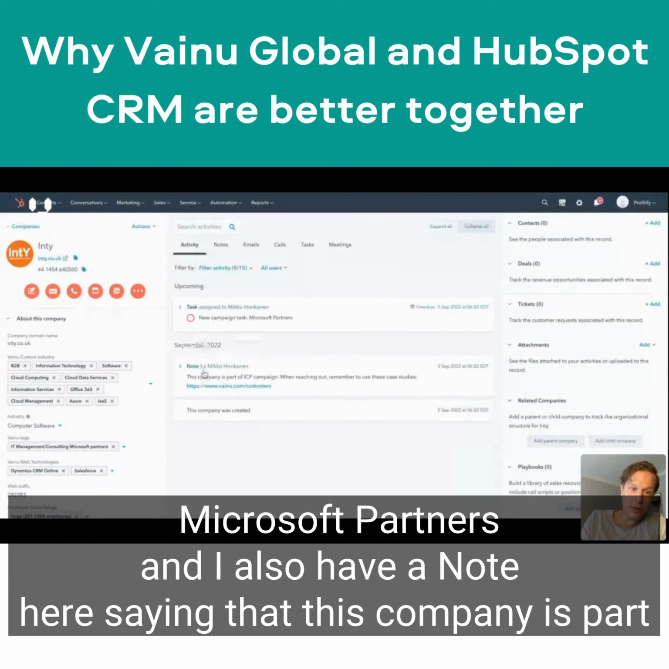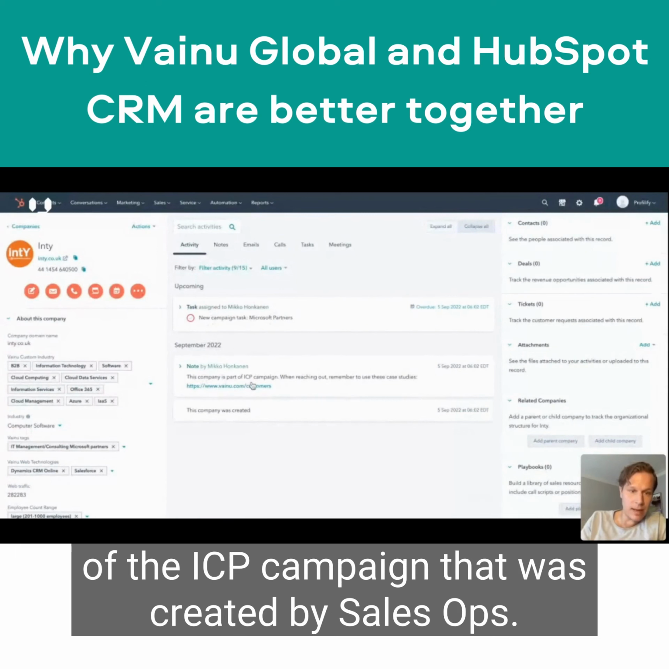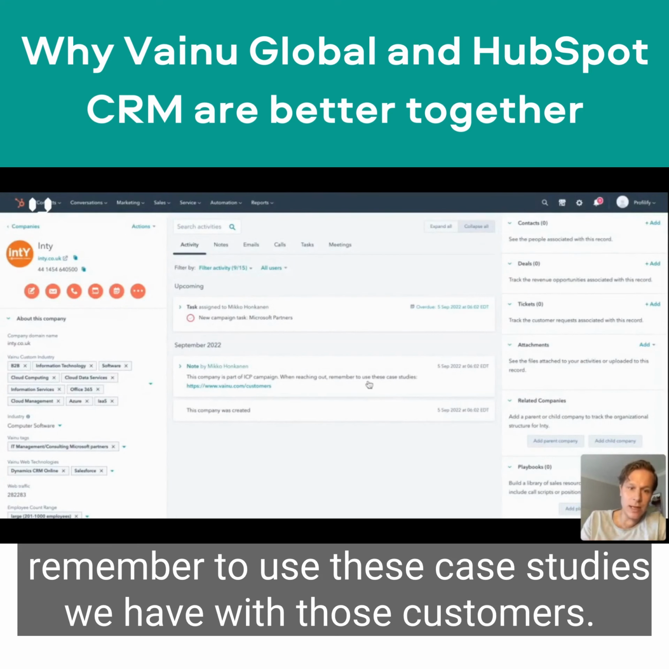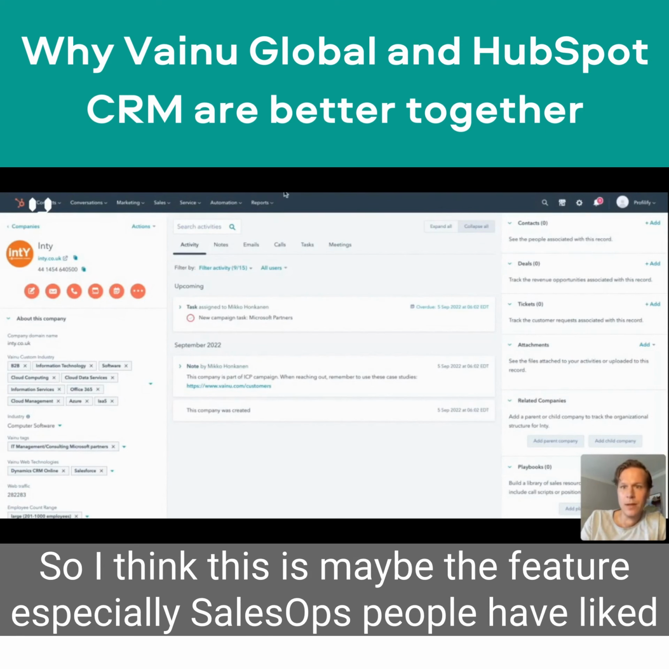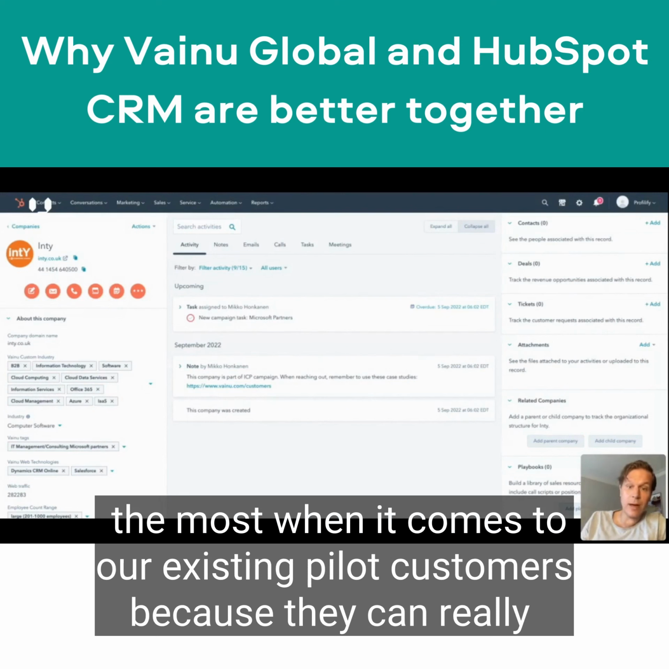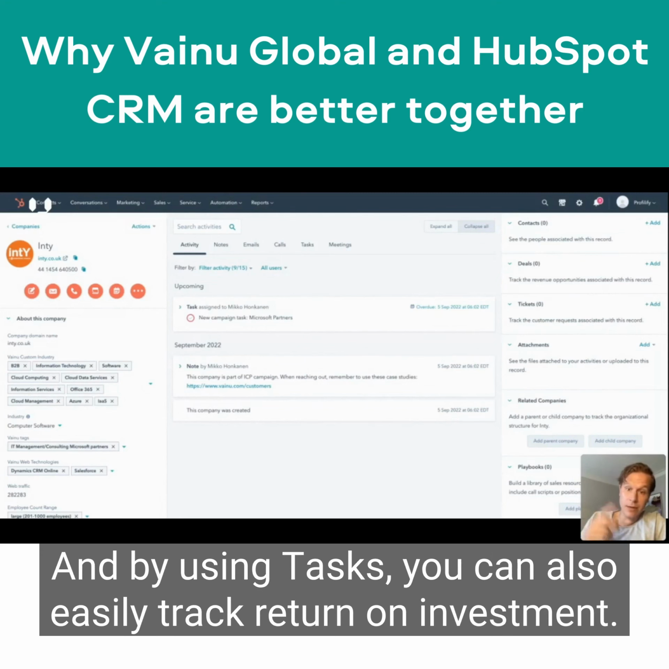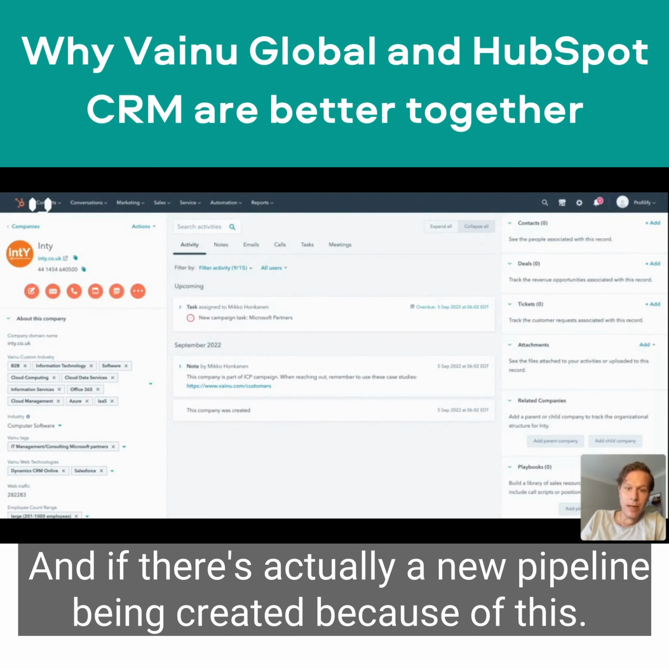And I also have a note here saying that this company is part of the ICP campaign that was created by sales ops. And as a sales ops person, you can even write down some notes that, hey, when reaching out, remember to use these case studies that we have with those customers. So I think this is maybe the feature sales ops people have liked the most when it comes to our existing pilot customers, because they can really steer SDRs, BDRs, and AEs to go after the right type of companies. And by using tasks, you can also easily track return on investment and whether there's actually new pipeline being created because of this.